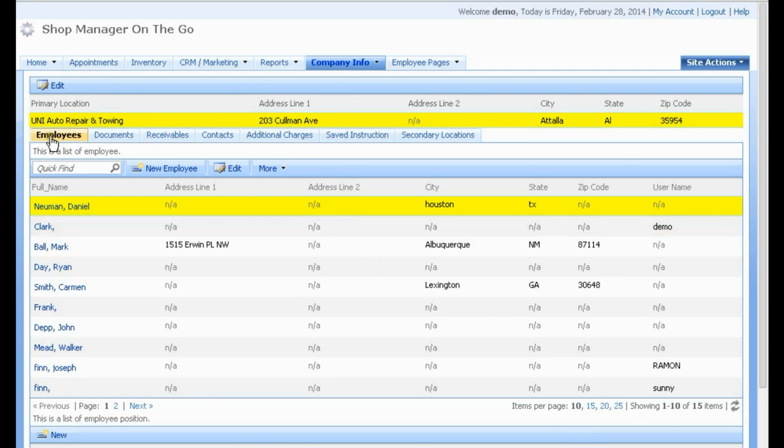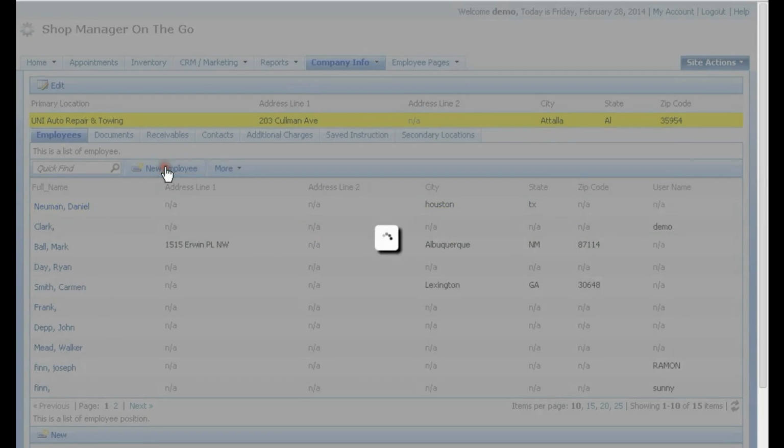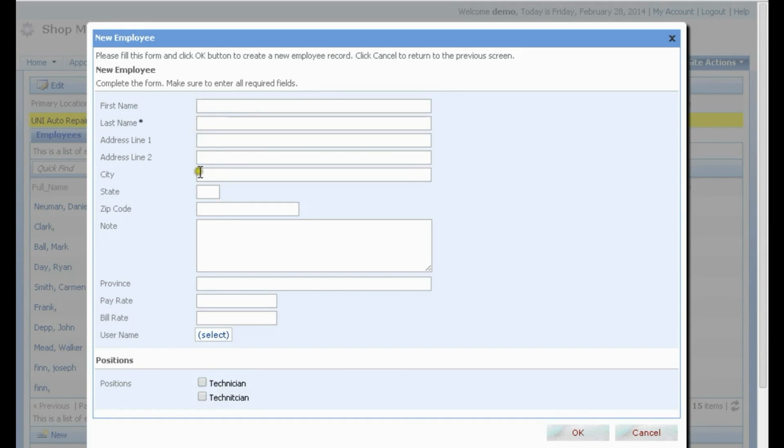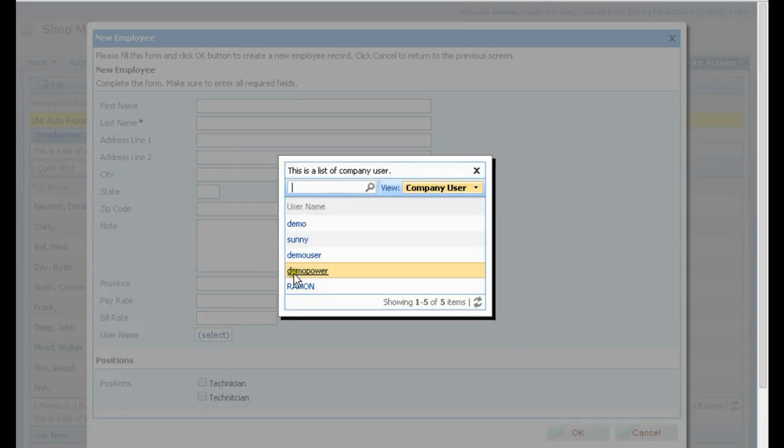Now if you want to track your employees, you can add employees down here. You would just click new employee and enter their information. If you have them set up as a user, you can put their username in here to track that. You may have some employees that use the system and some that don't, but this allows you to track all your employees, and it also allows you to have separate users, but you can also tie them together here.